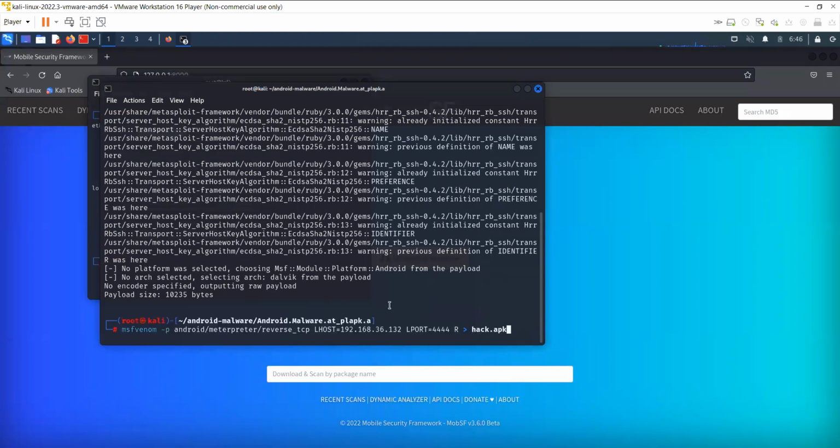So what you will do is use msfvenom with the same payload. In LHOST, you will write your Kali Linux IP address and port number. Actually, you can use any, but I'm using 4444. R is for raw, and then you write it out to hack.apk. You can give any name. Maybe you can use your own name.